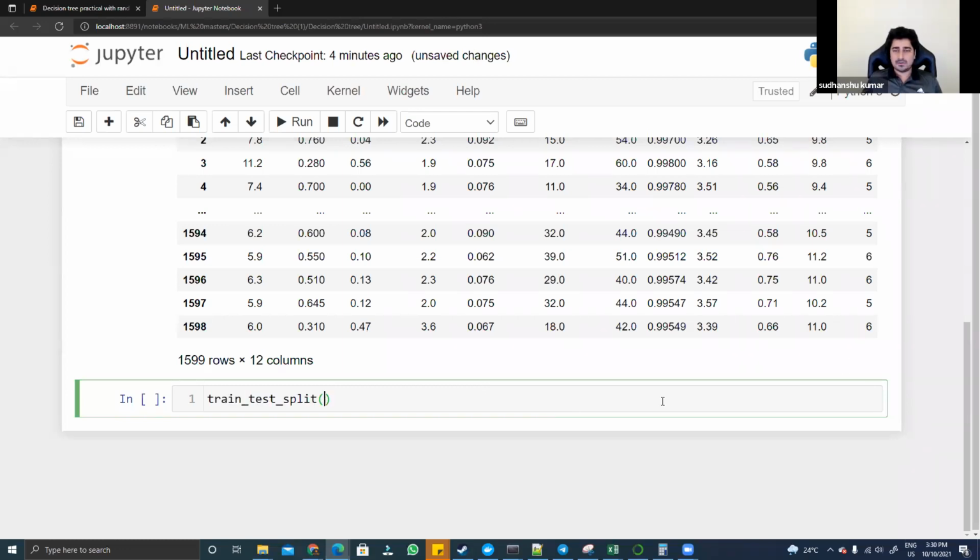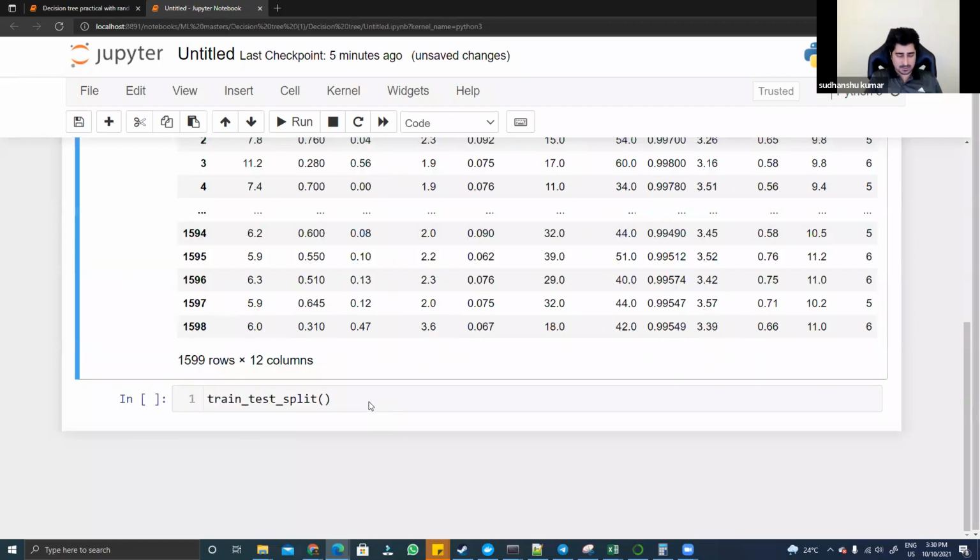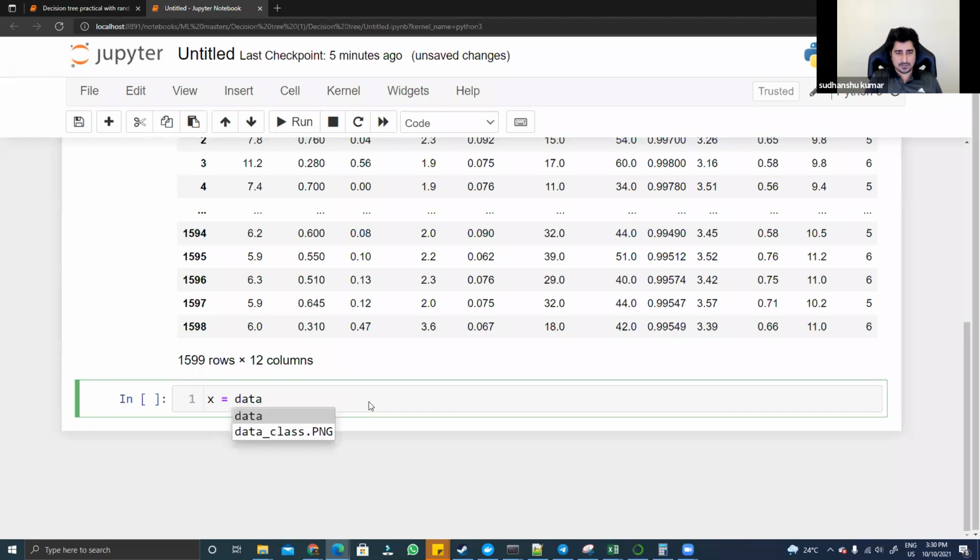So my X value is going to be all of this column and my Y column is going to be the quality column. If I have to create my X, X is nothing but data.drop, I can call, and here columns is equal to maybe I can say data of quality. So my X will be prepared.